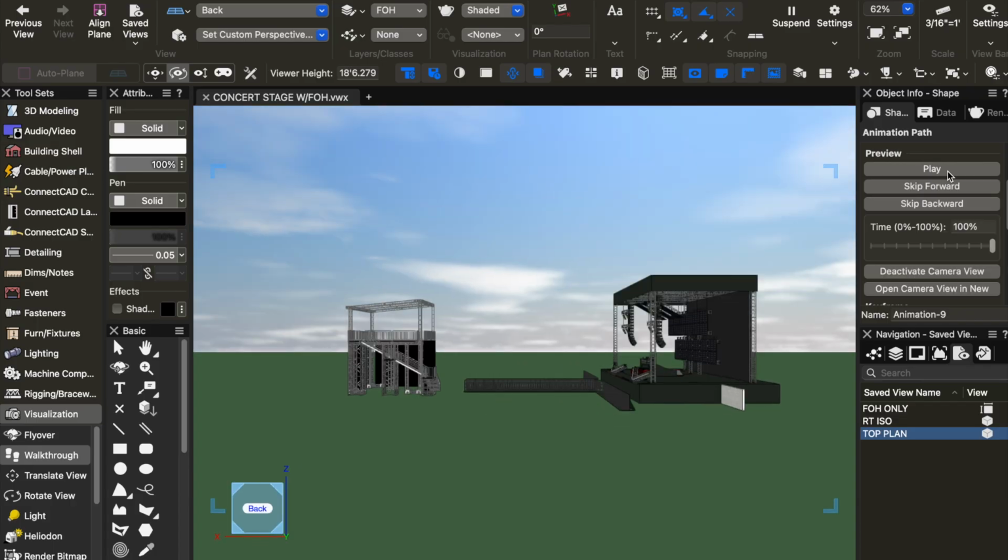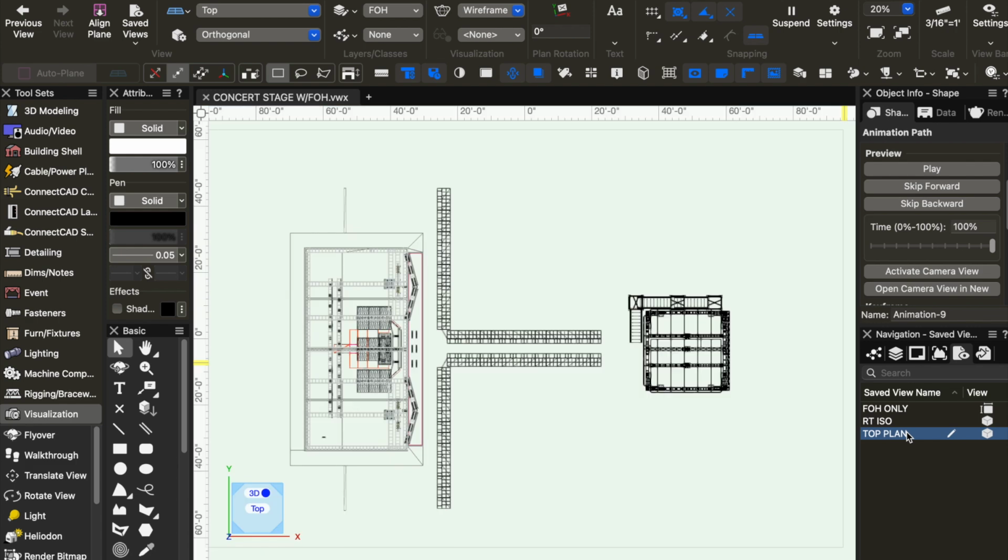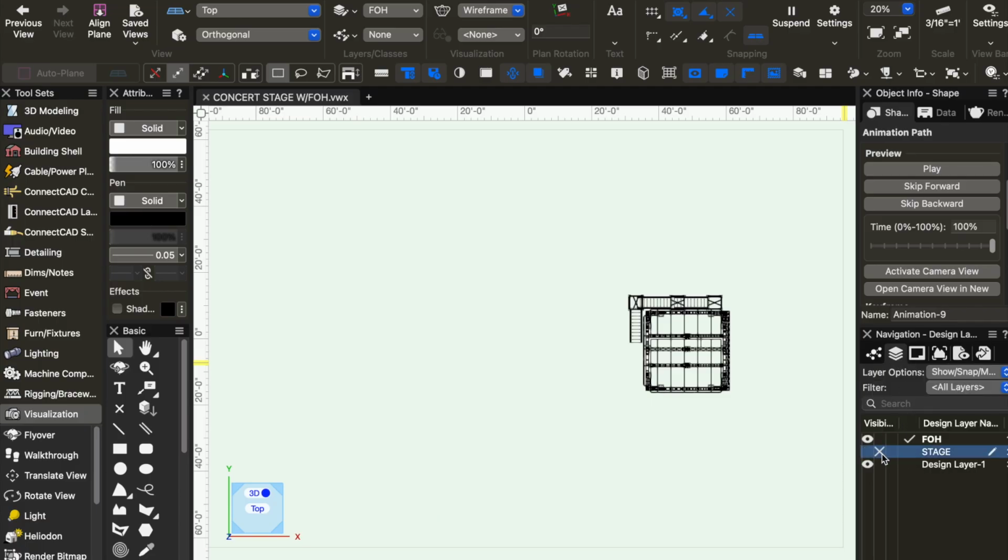Well, that's good and all, but that's pretty large. I don't want to see all of that. Let's say that we just want to do an orbit around front of house. There's a couple ways you can do this. Of course, if you have your view set up to where you can just turn your stage off, then there's front of house. You can do it that way.